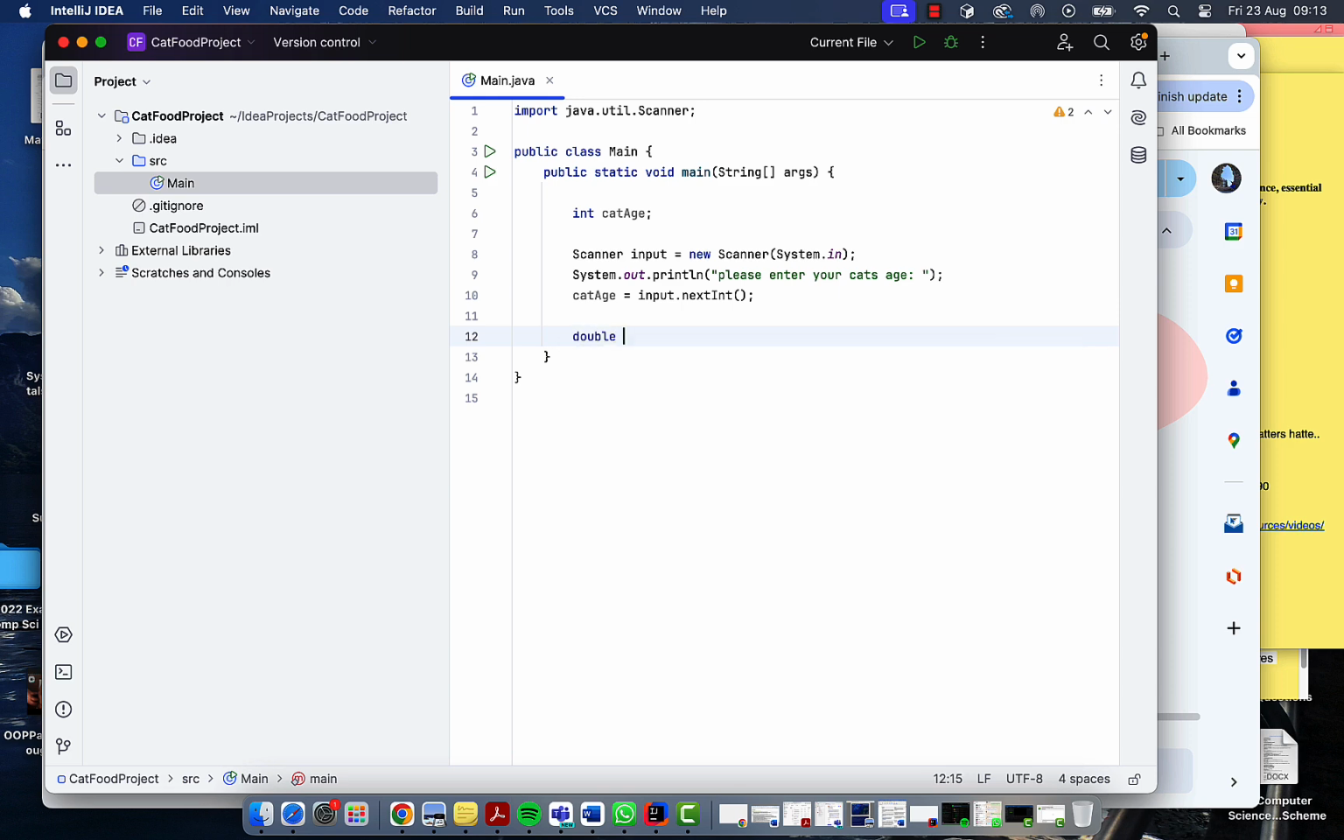Now we're going to do some calculations. So the first thing you have to do is you have to create a double, because it will be a double. And then that's going to be the 200 grams minus the cat's age.